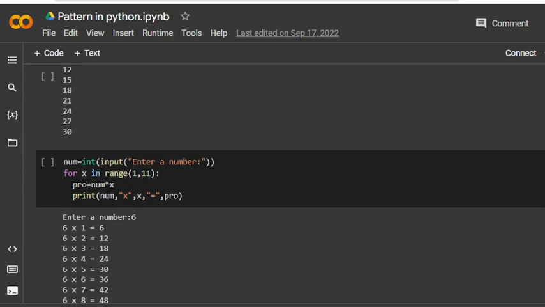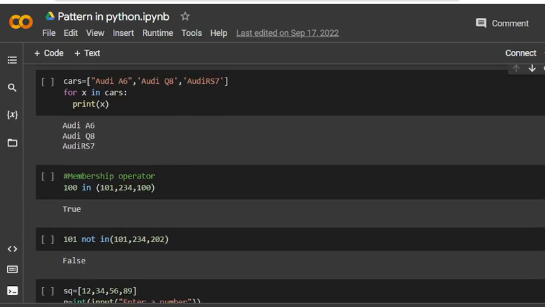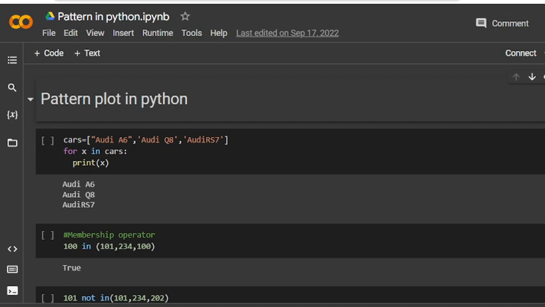Today I am going to discuss some basic range and list, and you can also print with for and while loops and some specific patterns also.